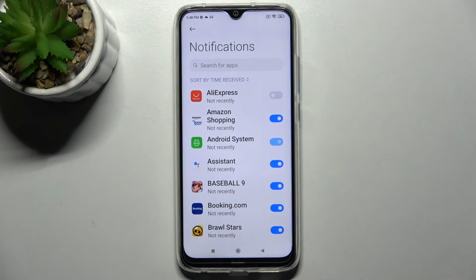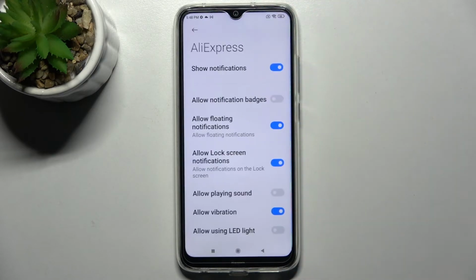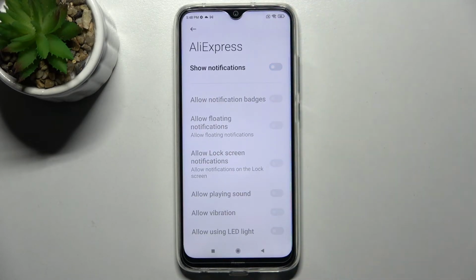Now when I click on the switcher next to it, all notifications from this app are now blocked. You can always unlock them by tapping on the same switcher. If you want to, you can always click on an app as well and manage notifications from here.